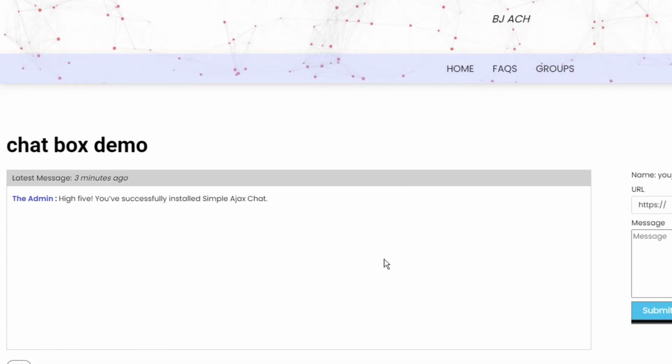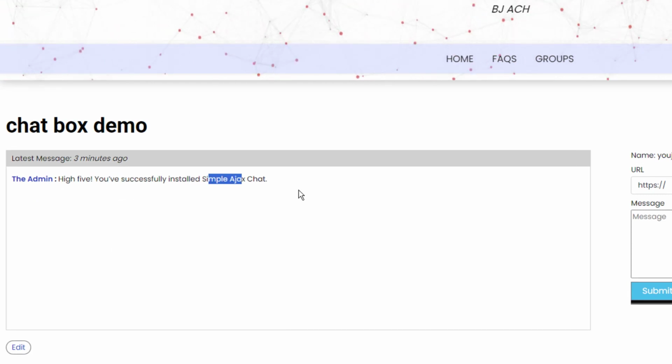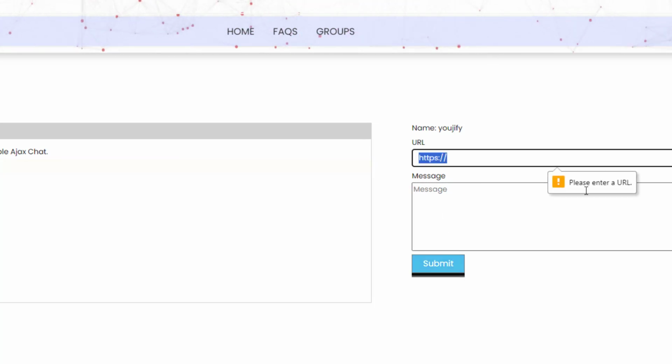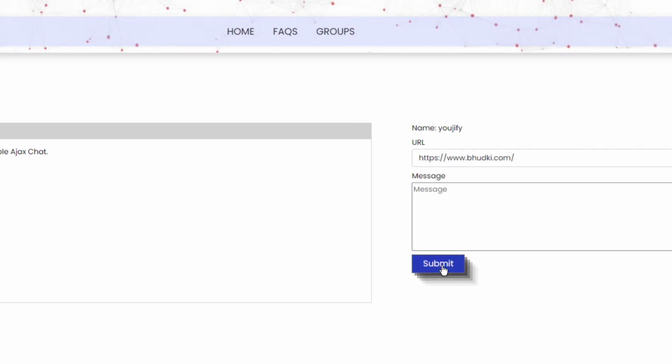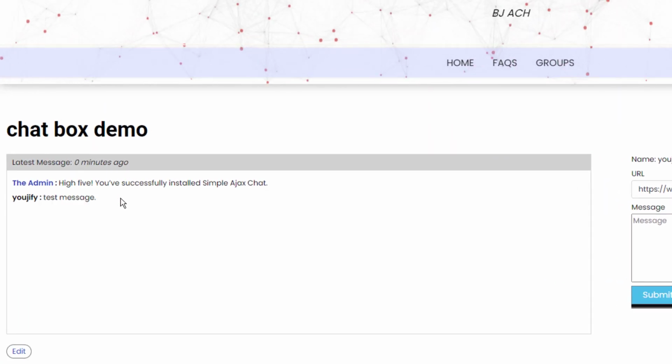See here, now you can see here chat box demo, admin: high five, you have successfully installed Simple Ajax Chat. That was the default message. Name Usify, username is logged in. URL, you can mention a URL and you can send a message. Test message. Click submit and you can see here, please enter a URL. So let's enter a URL. Now let's check with this one, submit. You can see here Usify test message is showing here.